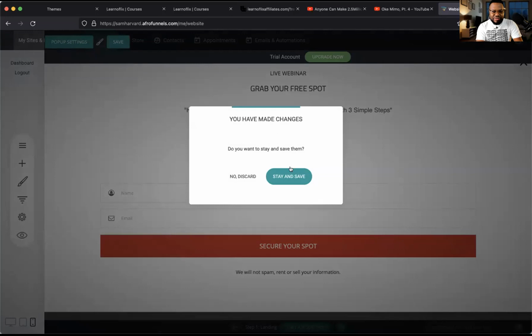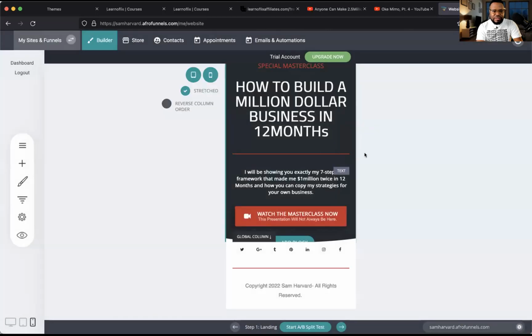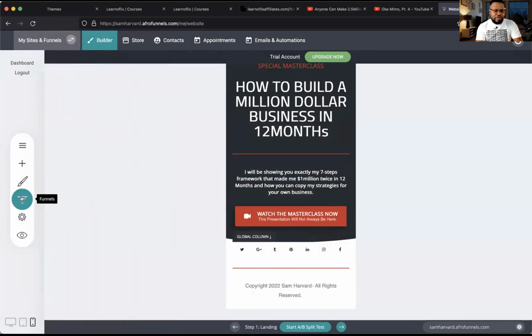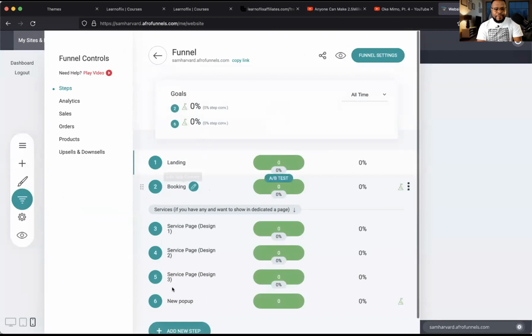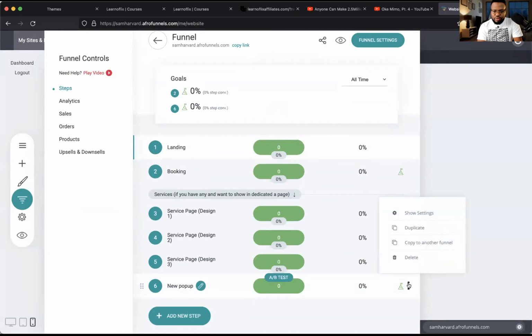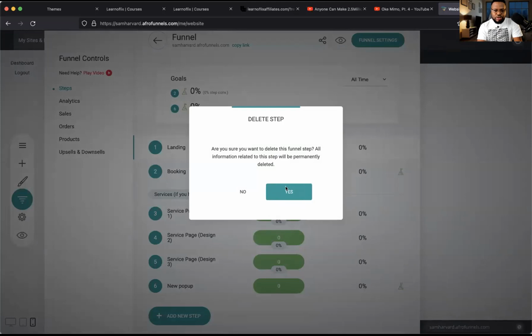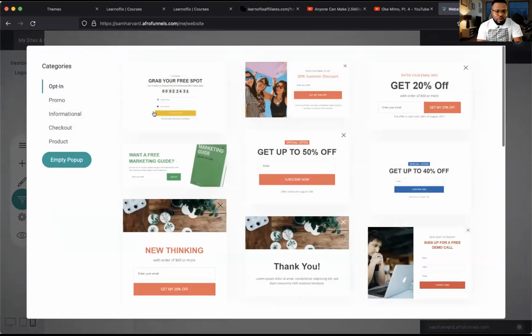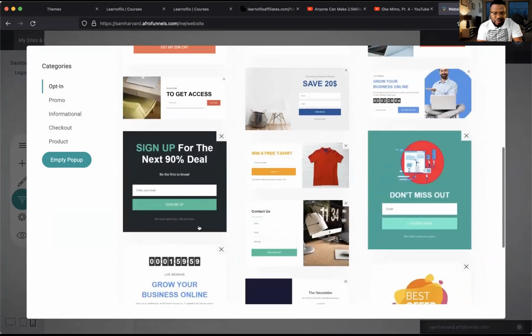You have made a change. You want to discard. No, still come to funnel steps. Okay, this is a new pop-up. Let me delete this, so let me add a new one. Okay, the pop-up we chose is full actually, I guess. That's why.